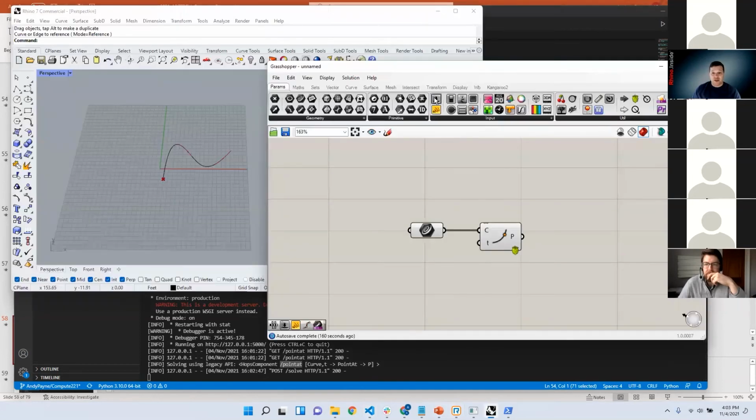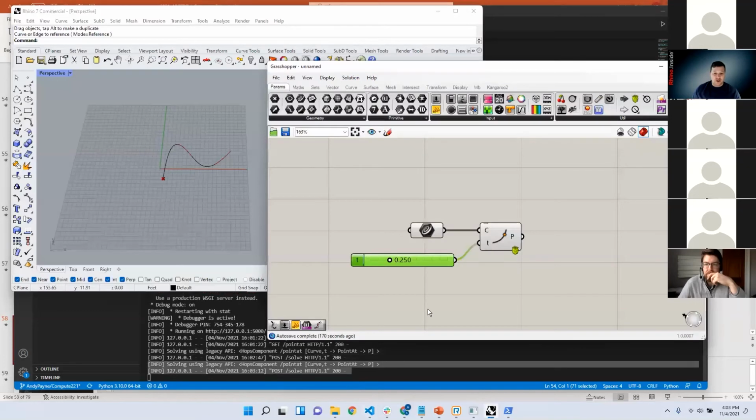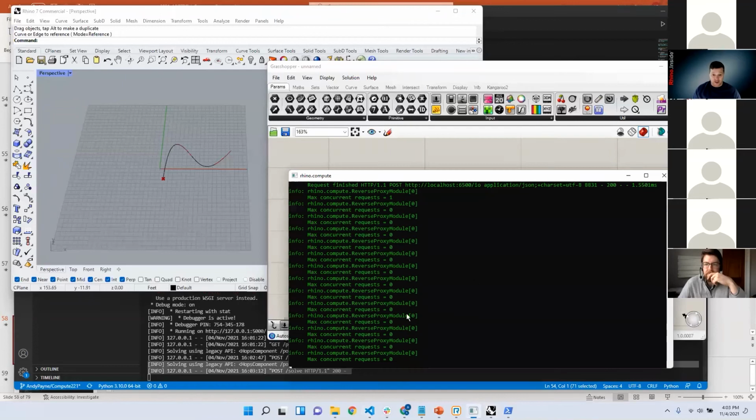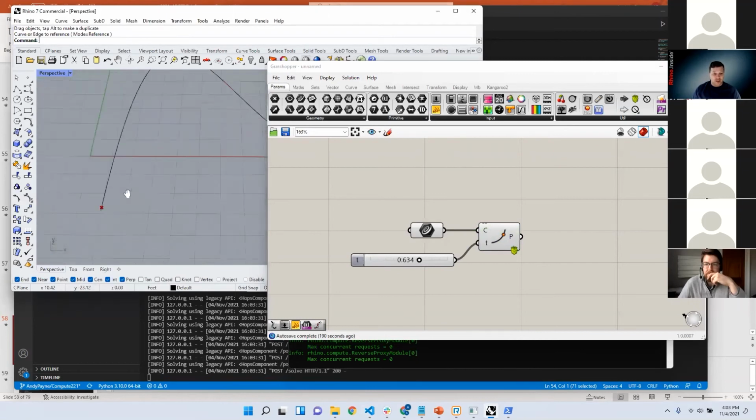And so if we give it a value here, if I pass this in, you can see it did another, it tried to call it again. So again, now we're not calling the local server over here, right? We're not calling this server. This Hops component is communicating with this other Python server. Now you may be asking, why is my point not really moving? Well, it is moving, but my curve is not normalized, right?